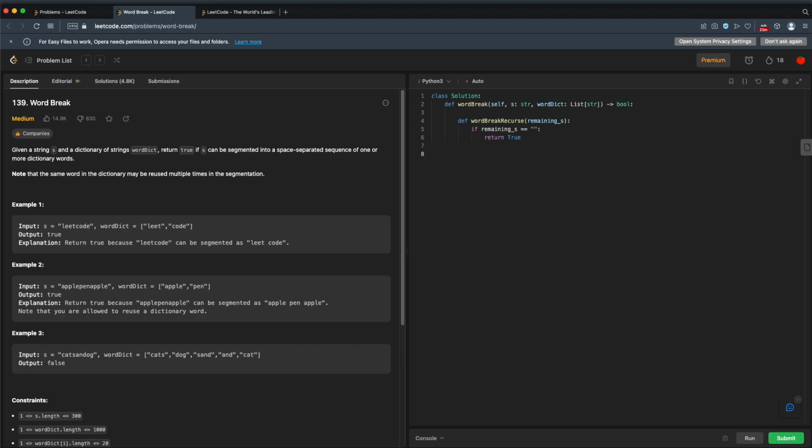Okay, what is the other base case? Now, if this remaining string itself, the entire string, is in our dictionary, we can also return true. So we can just say if remaining s is in our word dict, then we can return true.